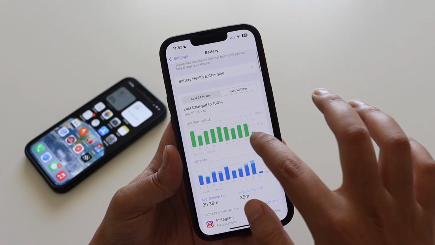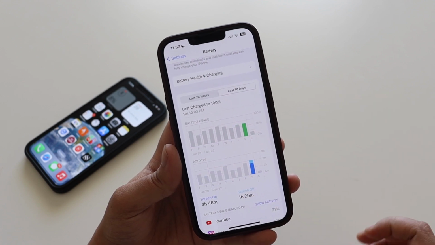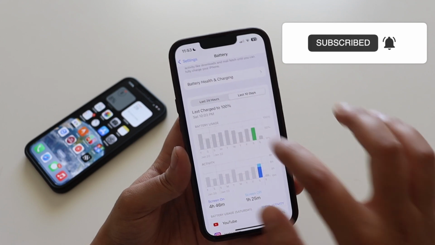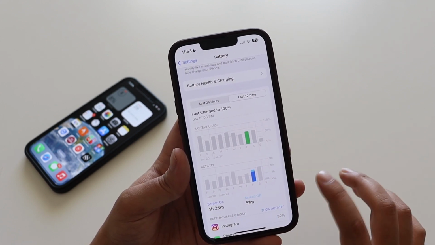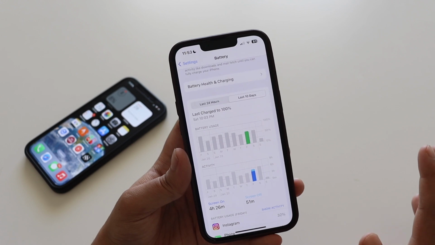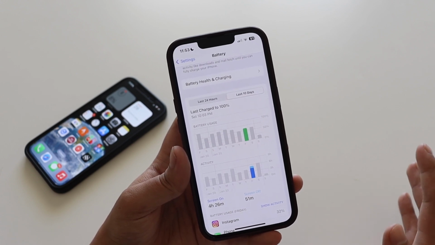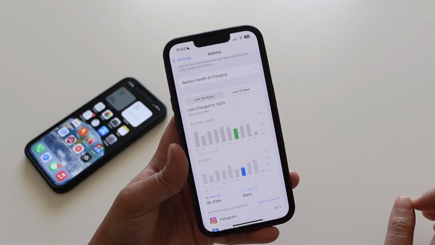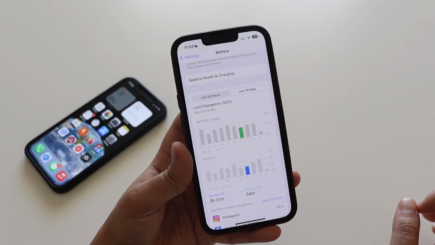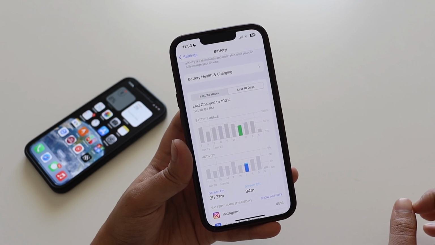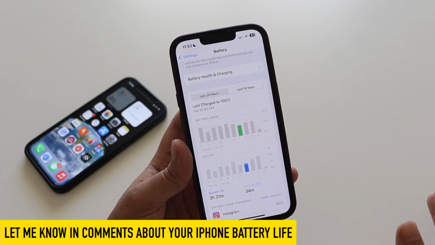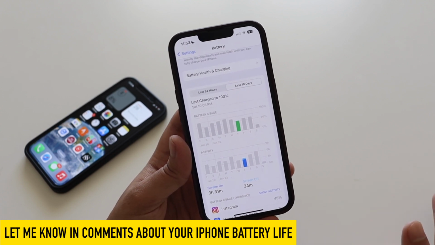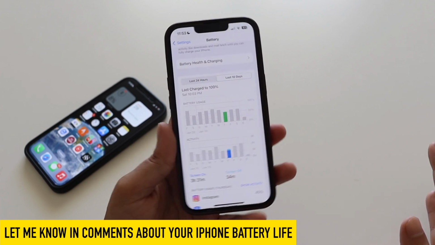Now if I take a deeper look here, yesterday as you can see I used my phone till 60%, and for that I got a screen on time of 4 hours 46 minutes. The day before that I used my phone till around 60 to 70%, and for that I again got a screen on time of 4 hours 26 minutes. The day before that I used my phone till 50%, and for that I got a screen on time of 3 hours 31 minutes. So I could say if I had used my phone till 100%, I would have gotten a screen on time between 5 to 5.5 hours, which is actually not bad for an iPhone 13.